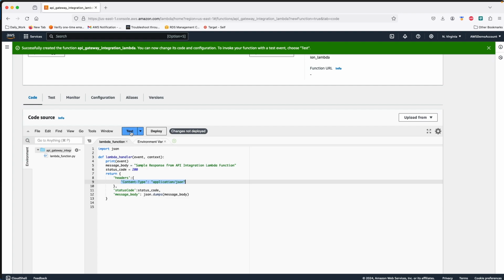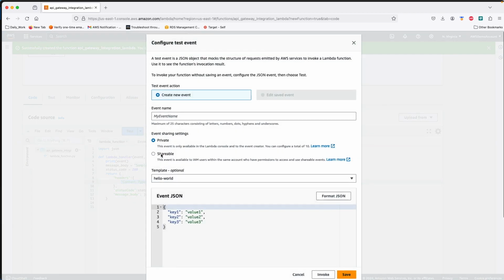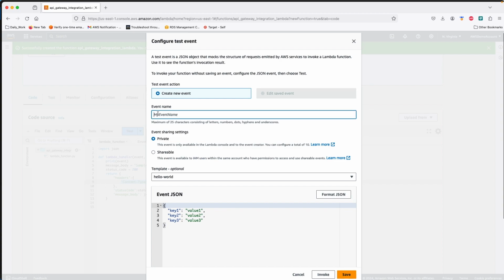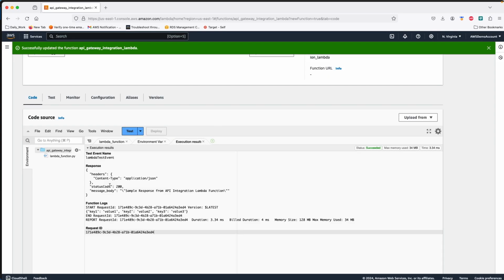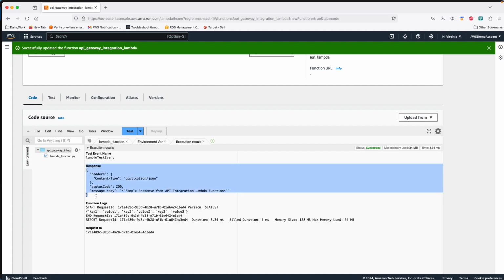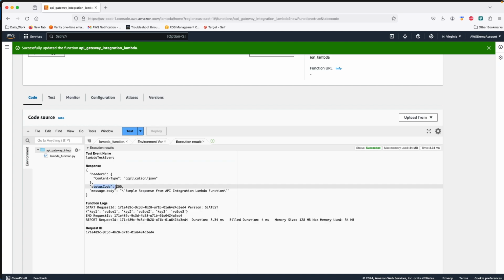Now we are going to test that change. I'll give an event name. You can give whatever name you want. I'll save and then I'll test. You will get a response like this, where the header will be content type application/JSON, status code 200, and the message body, it is saying sample response from API integration Lambda function.